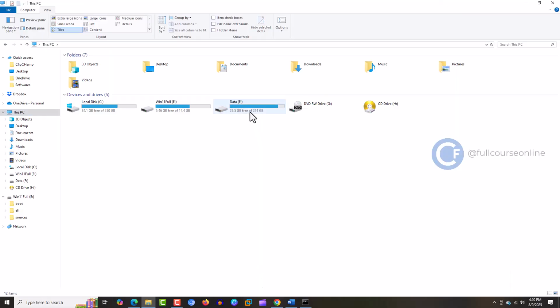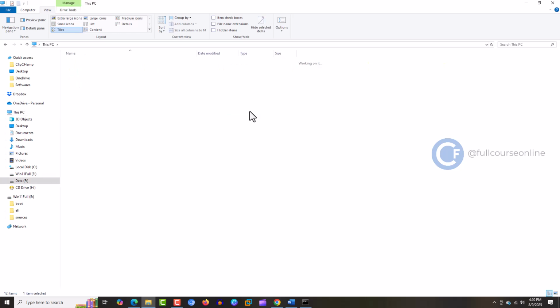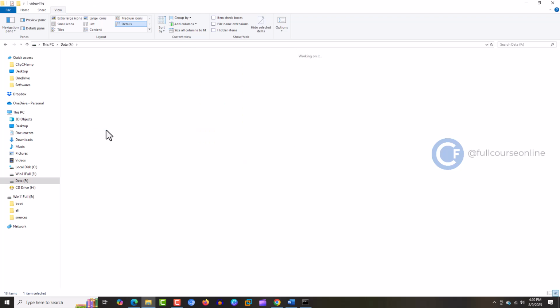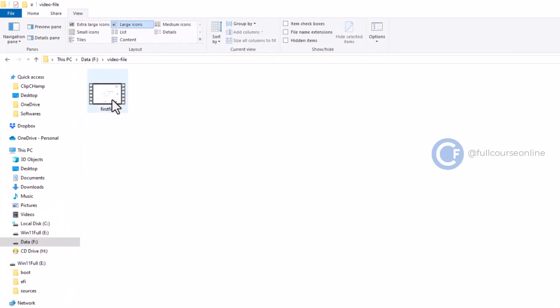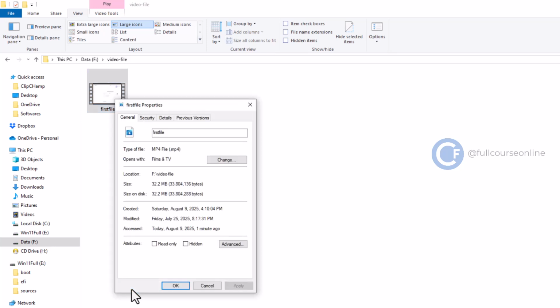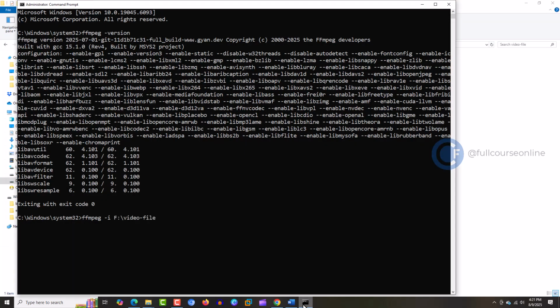Now for our example, let me show you the format of the video first. Our file is stored in F drive, in video file folder. Right-click the video. Go to the properties. And the type of video file is .mp4. Now I want to convert this file into .mkv format.